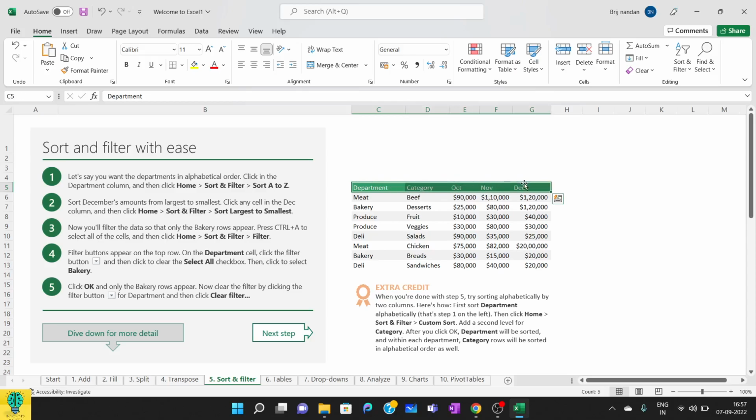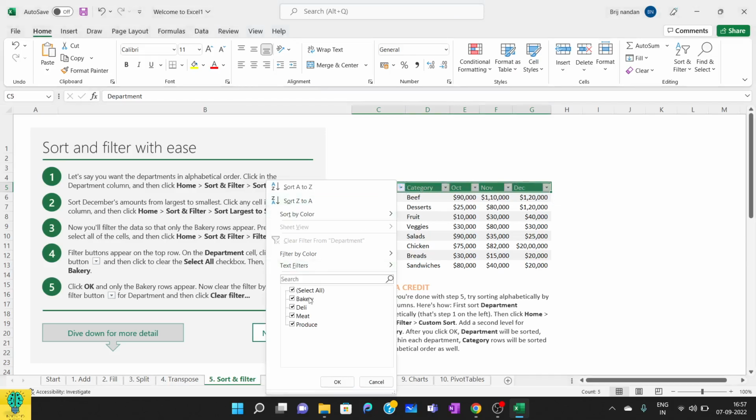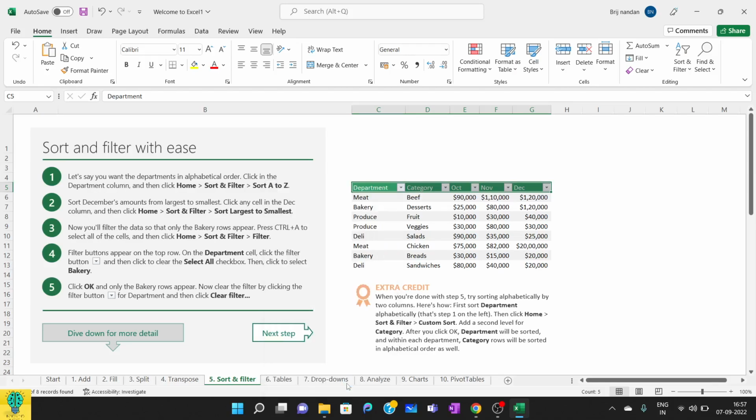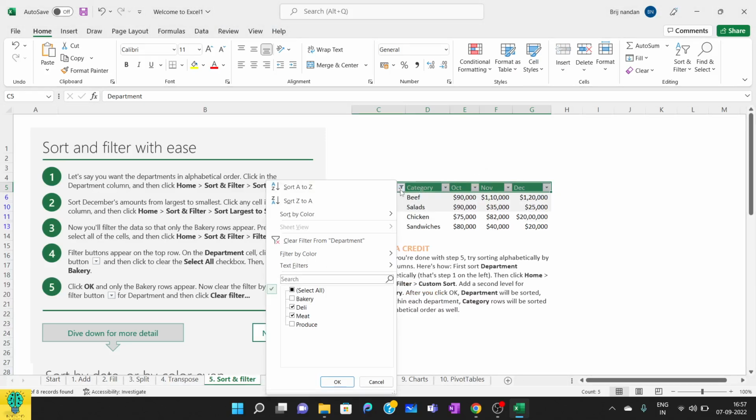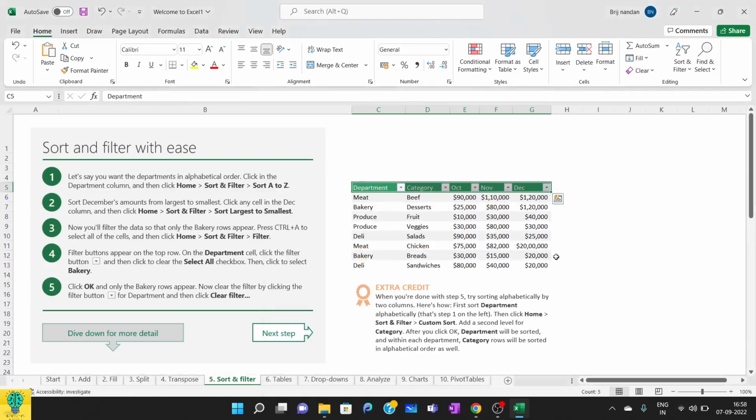I'll select this and I'll do Control Shift L. Now in this, I'll just select daily and meat. Now you see here we have got filter of these two. Since I have applied a filter, if I click on this filter icon, I will also get an option of clear filter from department. You can clear the filter from here. So I'll do it, and you see all the filter has been removed.